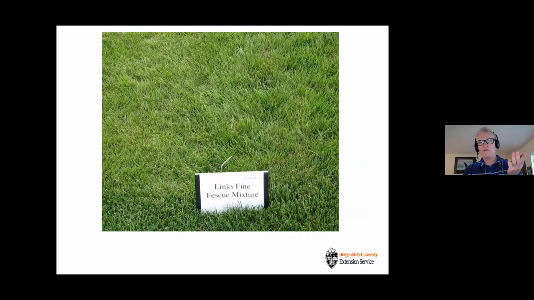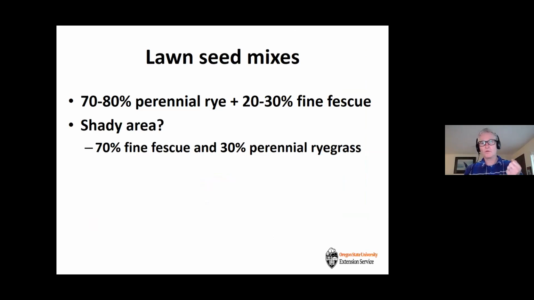So there's tall fescues, there's fine fescues. Oftentimes when you go to a store and buy lawn seed, you'll see basically one of two kinds of mixes. One will be about 70–80% ryegrass and 20–30% fescue. And then the others will say for shady areas, and those ones will be 70% fescues and 30% ryegrass. So if you have shade, you definitely want fescue. If you're wanting it durable, you're going to want to go with the fescue type mixes.